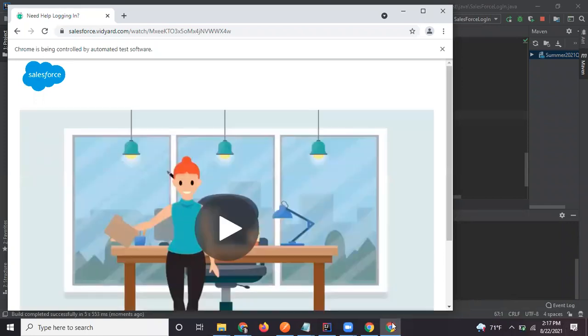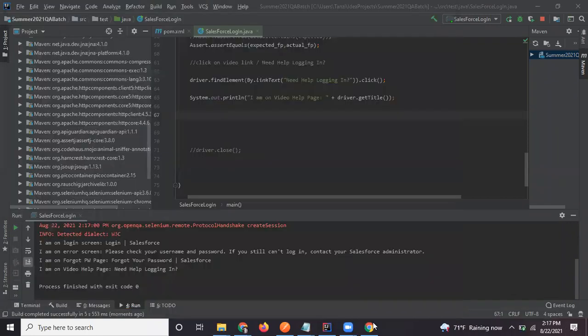Okay, so it is good. So you see that? Login. So help page, basically, you are on the help page. So now I want to verify, same thing like assertion. That you are on this. So how can you verify?